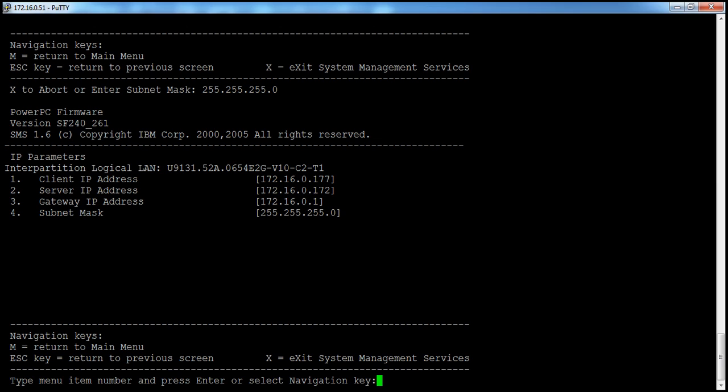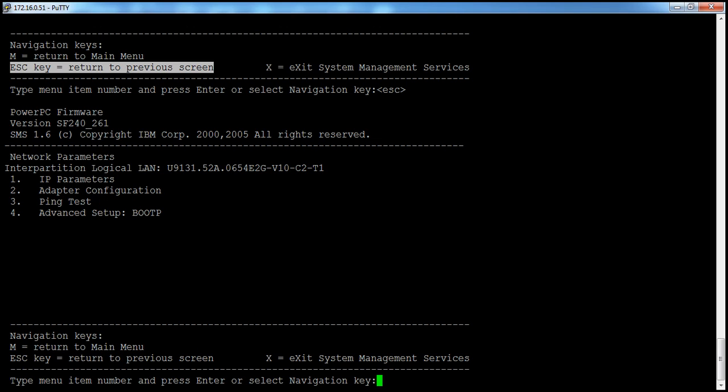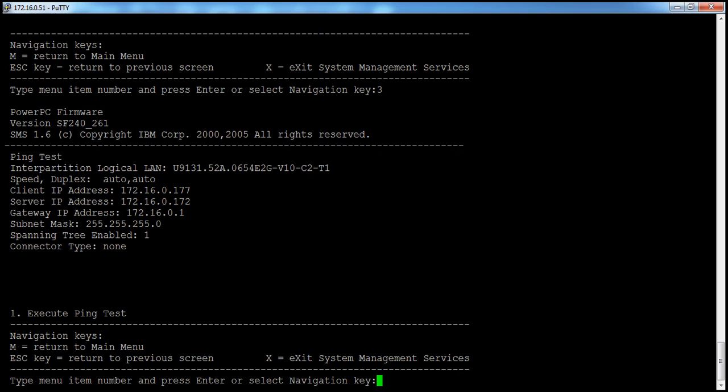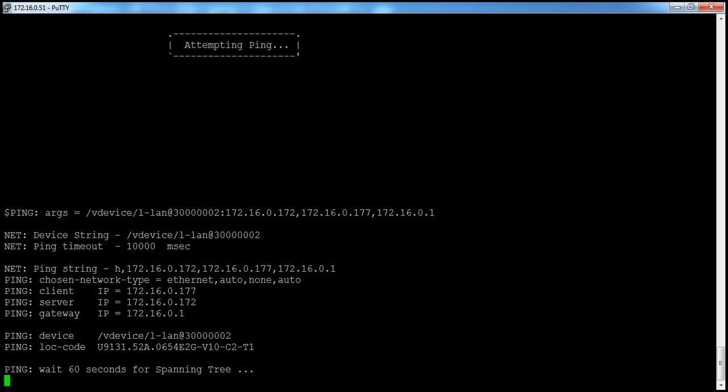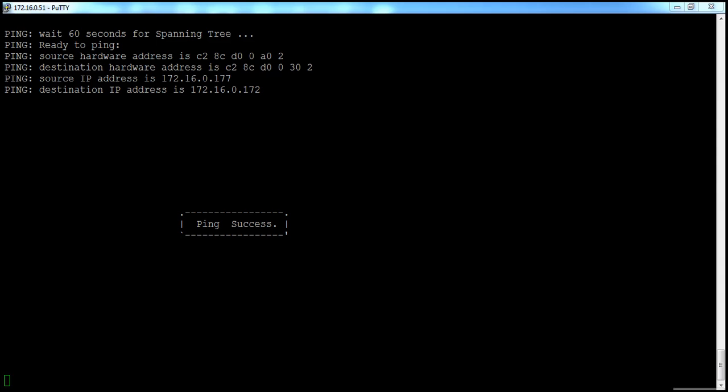So press escape to move to the previous menu, escape, and do a ping test here. Press 3 and enter. These are the IP information we have. Make sure that everything is correct and press 1 to execute the ping test. It will take a few minutes to complete this test. So the ping test is a success. We need to press any key to continue.